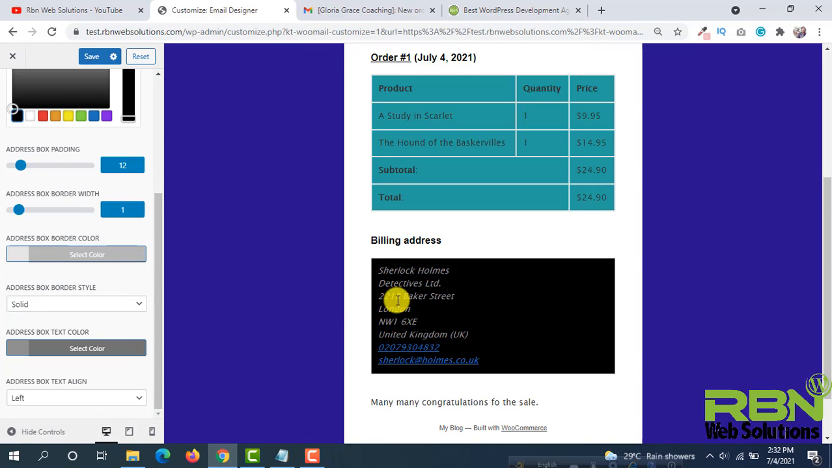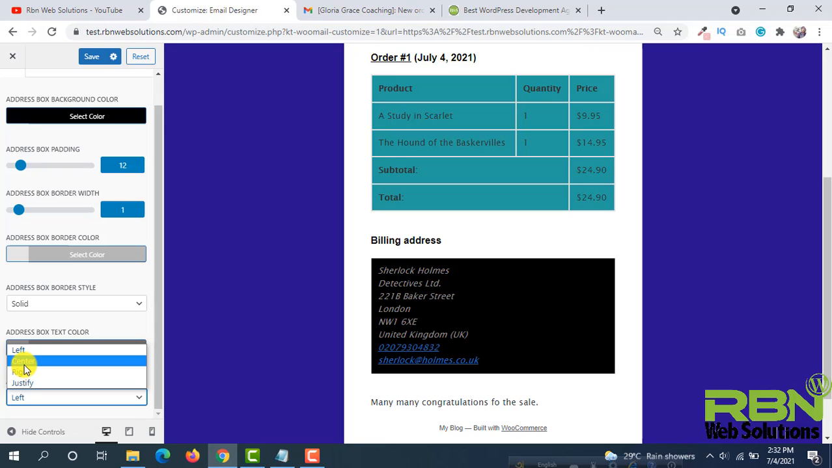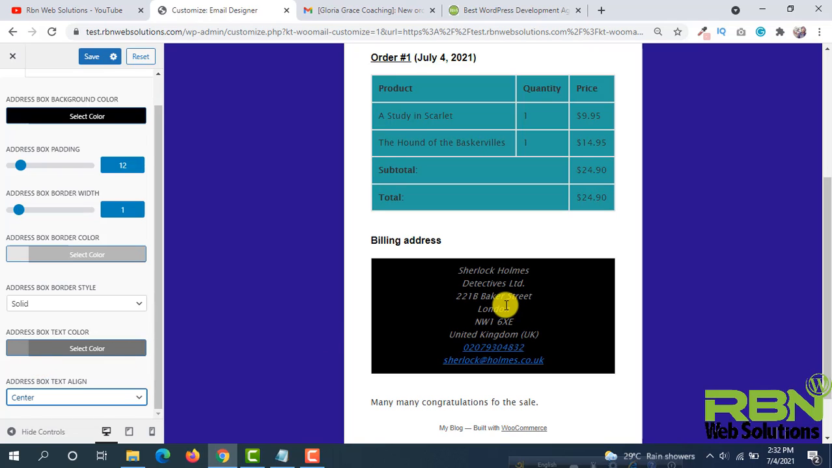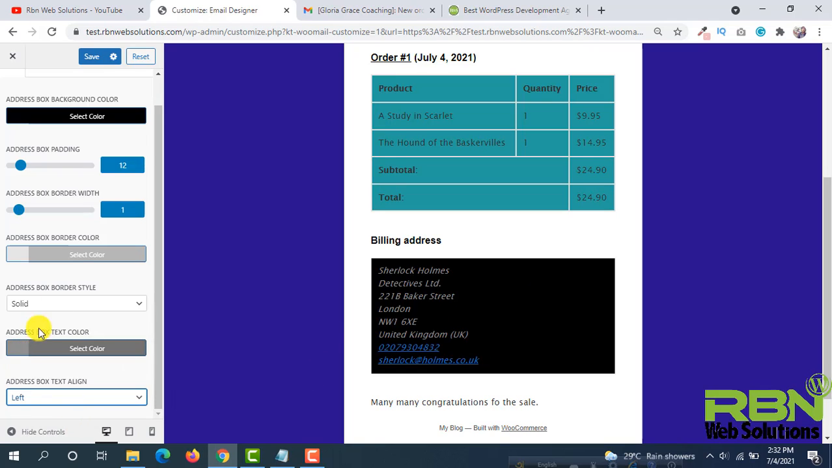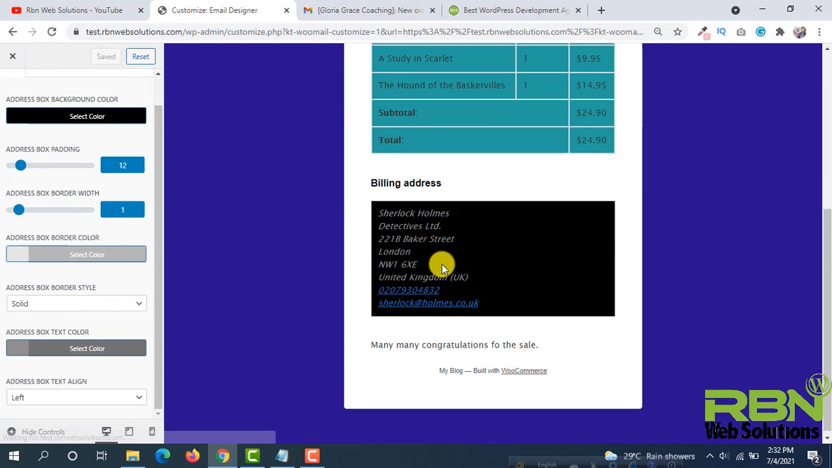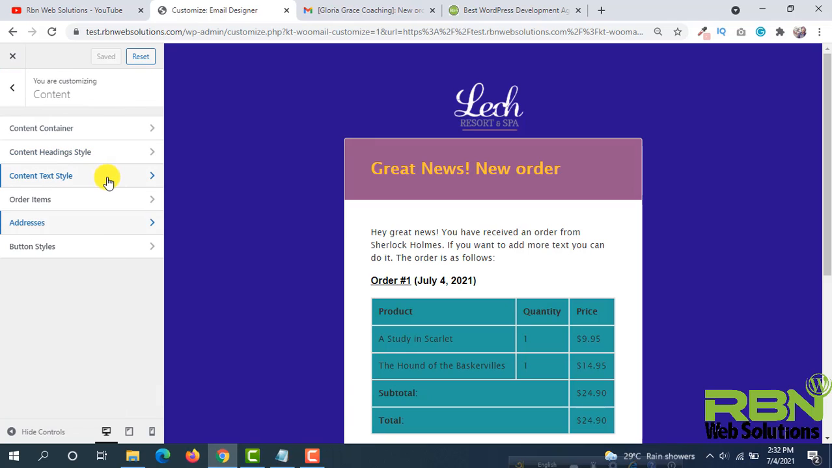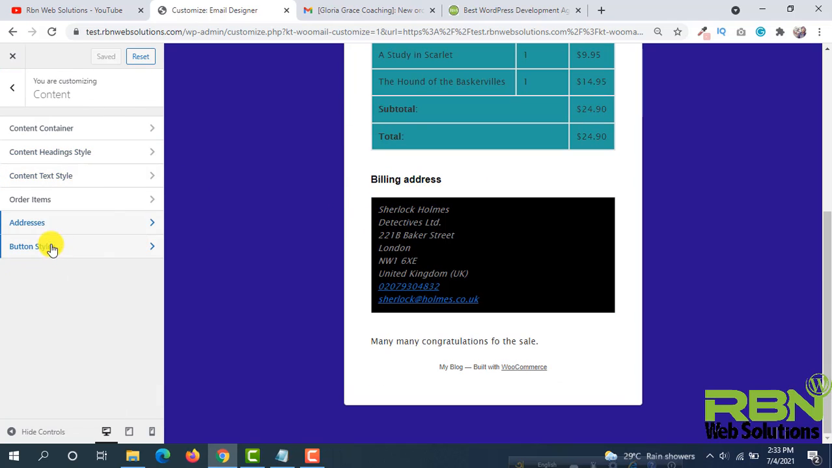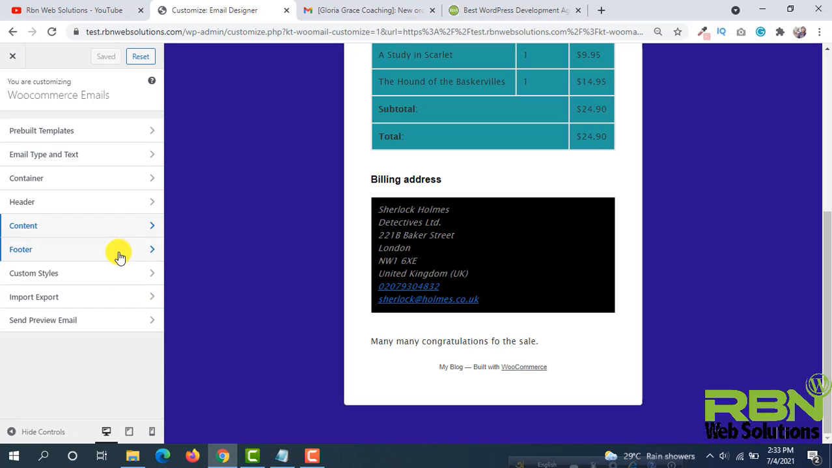If you want to change the alignment, you can do it. If you want to make them in center, but left is okay. I am just showing all the options. So save and go back. Pattern styles you can also change. Those are really simple things.